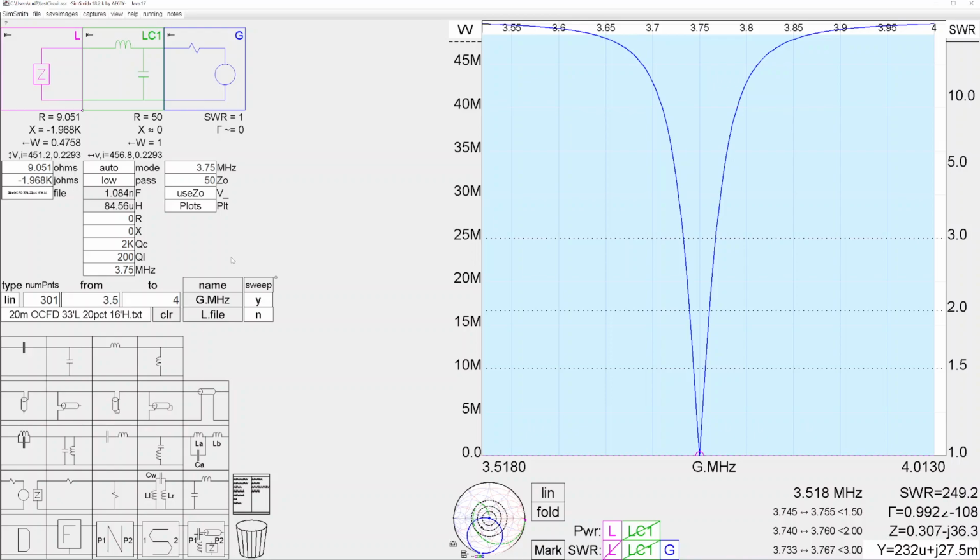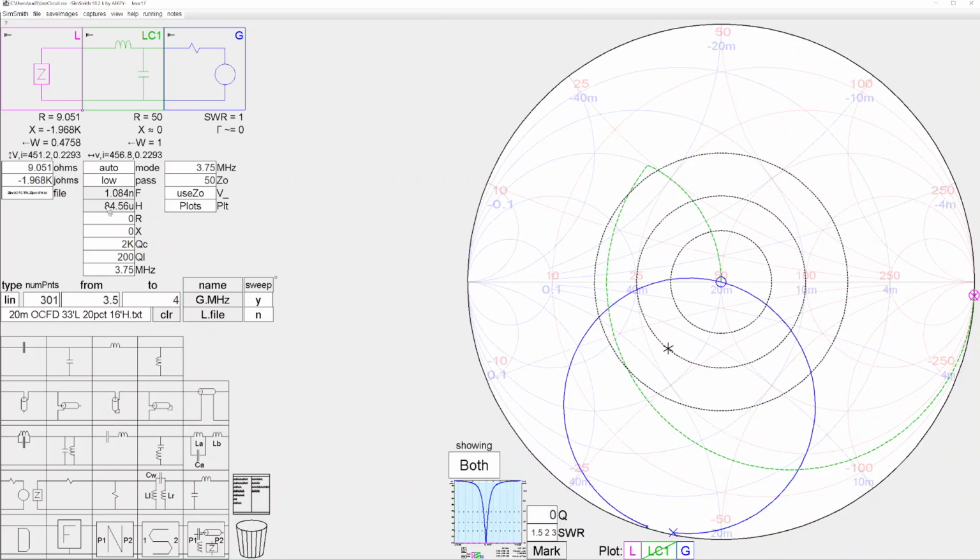And as I said before, you need higher and higher values. Look at the required inductor, 84.56 microhenries. I don't think there's an auto tuner out there that'll give you 84 microhenries. 1 nanofarad or 1,000 picofarad, that's doable. But 84 microhenries, if you can even find one, it's going to be very, very lossy. It'll be lossy and very narrow bandwidth.